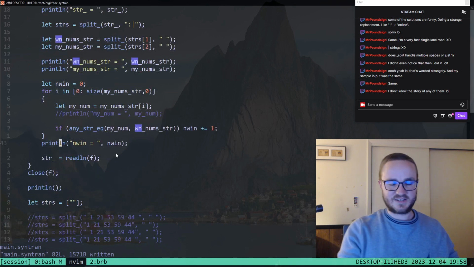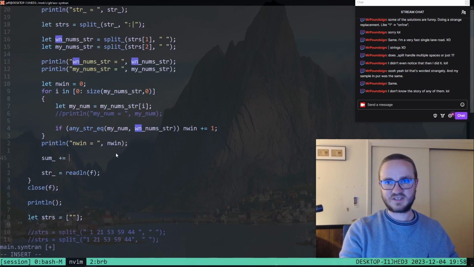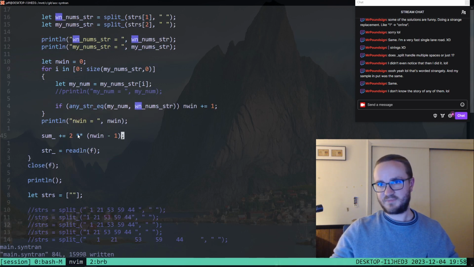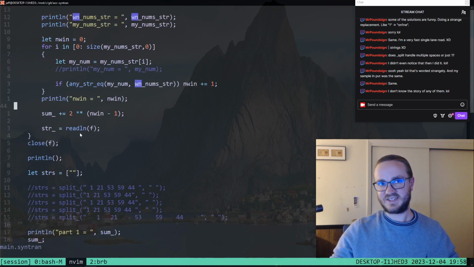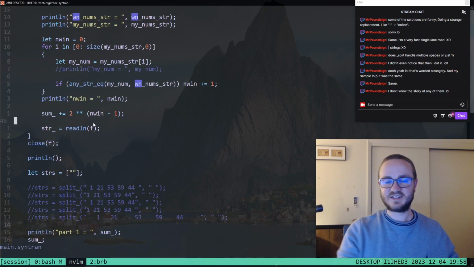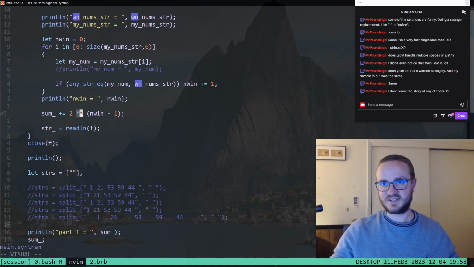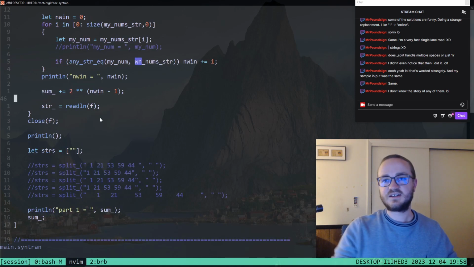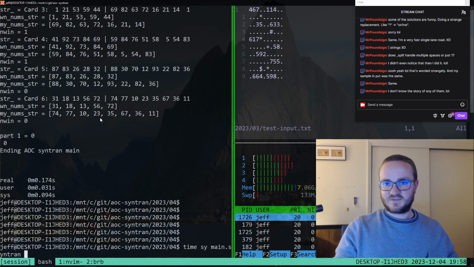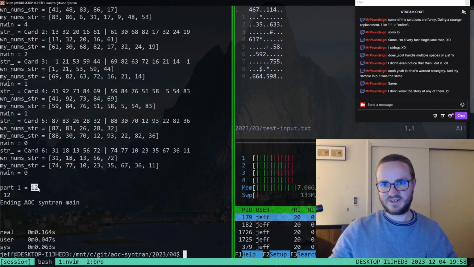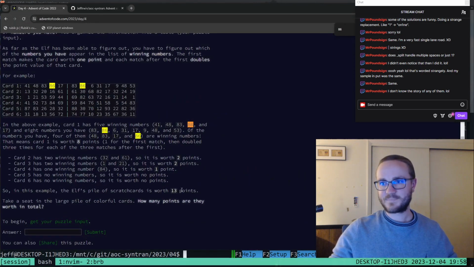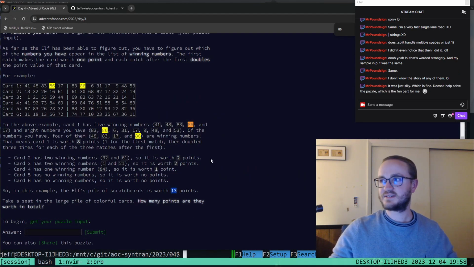So I want to add up something to the sum. So sum plus equals 2 to the power of n win minus 1. This is my power operator. I know some languages like C don't have this. In C, you have to call the pow function. I think that's kind of annoying. Here I just have an operator for exponentiation. So is that part 1? We should get 13. No. We should get 13, right? We should get 13 points.